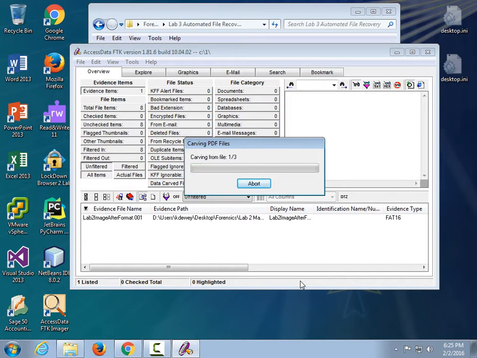You could have gone in and limited the carving you did, like skipped HTML and all that other stuff. It would have been quicker, but that's not that big a deal. Now it's adding them. They're all carved now.